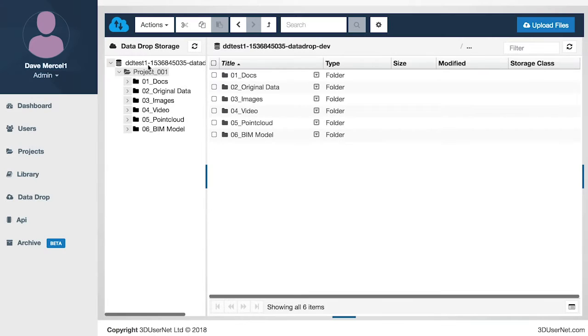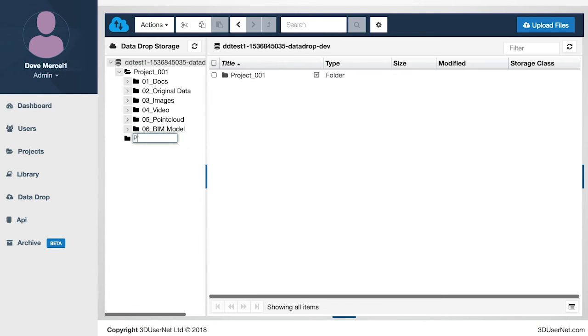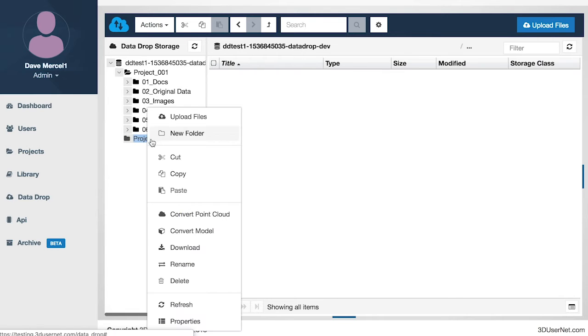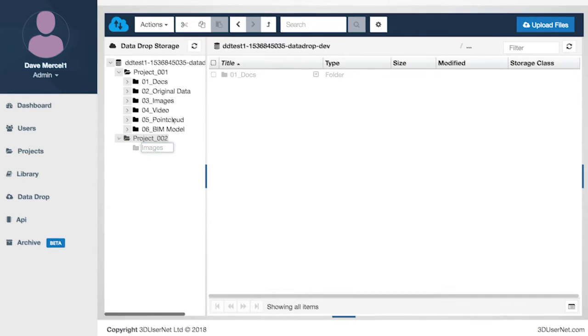The first thing we'll do is create a new folder. This is a breeze. You can just right-click on the bucket or folder that you want to create it in and select New Folder. Give it a name and you're done. You can also create unlimited subfolders, giving you ultimate flexibility to organize your data how you want.